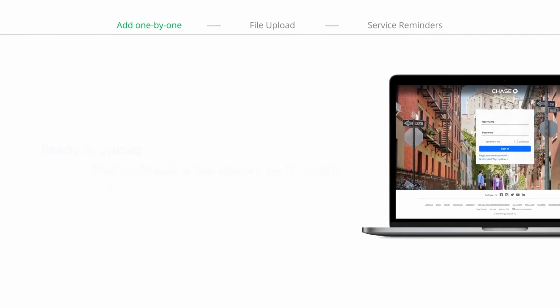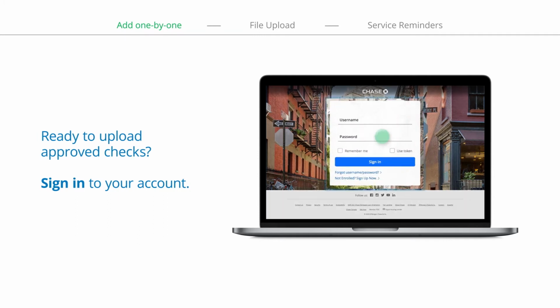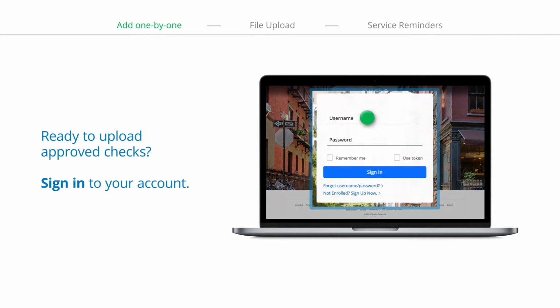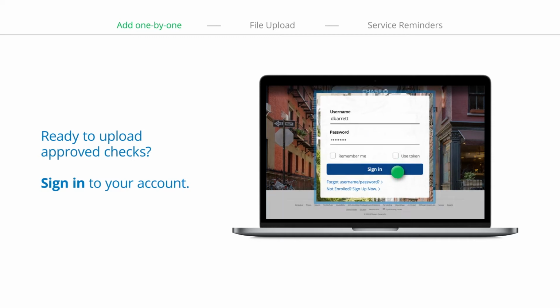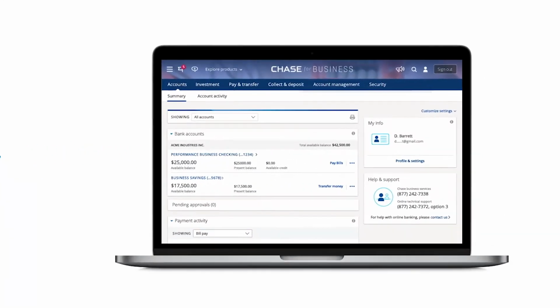A computer shows the Chase for Business website sign-in page, displaying a field to enter a username, a field to enter a password, and a button marked Sign In. Text: Ready to upload approved checks? Sign in to your account. A cursor fills in a username and password, and then clicks on the Sign In button. Now the computer screen displays an account summary page.